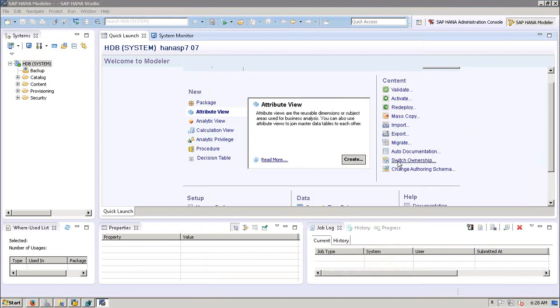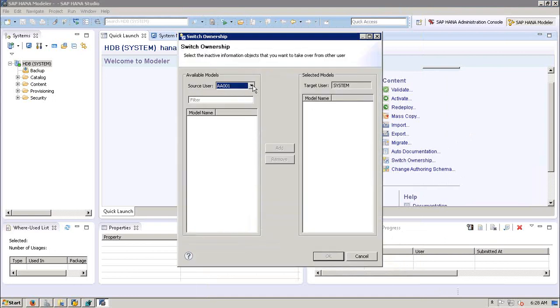Switch ownership is the option where you can switch a particular user and a particular package into a target user. By default, it usually is system. So in case you want to make a change on the user, then you could use the switch ownership option. All right.